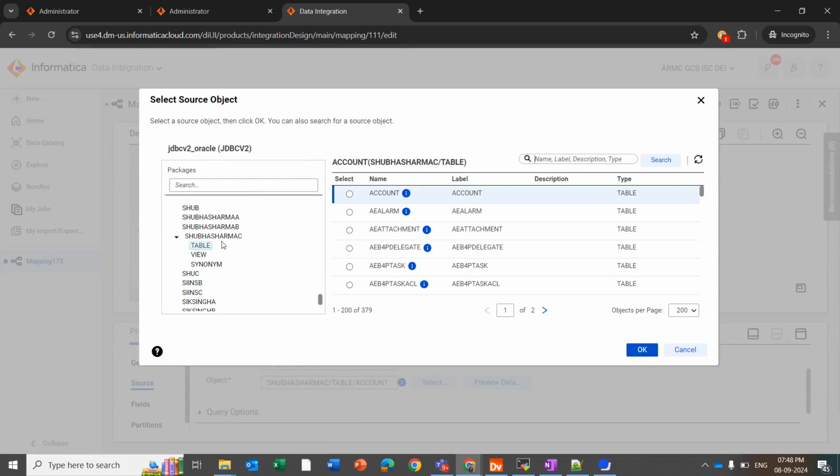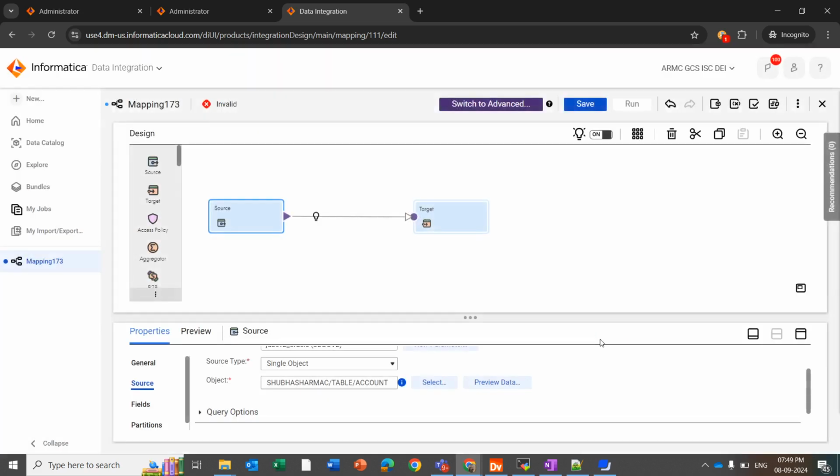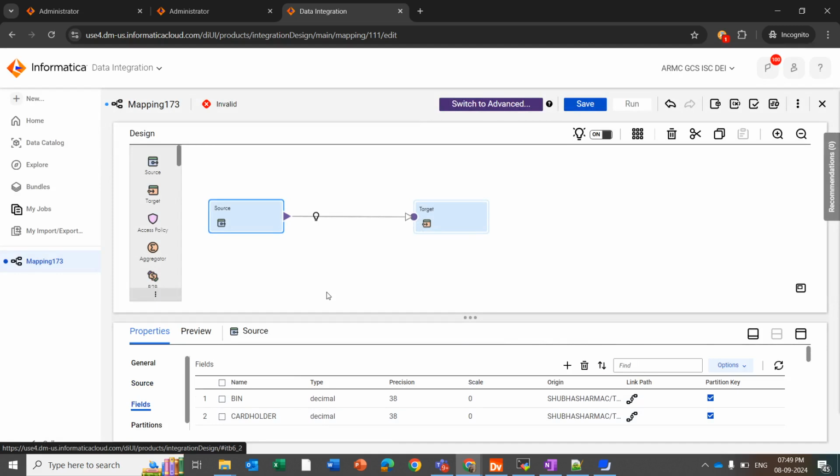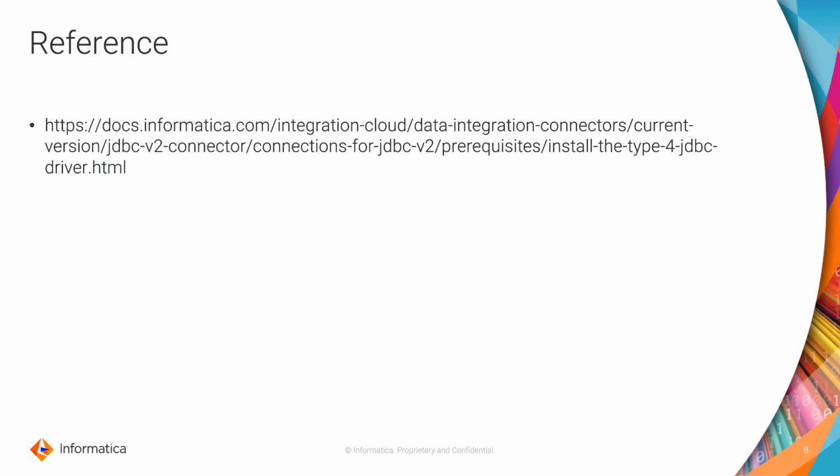In this video I'm importing the account table. Click OK. Click on fields. Here you will see the list of the fields for the table. Similarly, you will be able to import an Oracle table from this JDBCv2 type connection and use this table as a source and target in the mapping, like CDI or CDI advanced mapping. Please refer to this documentation for more detailed information about the JDBCv2 connector.